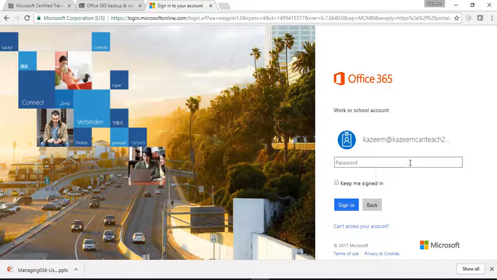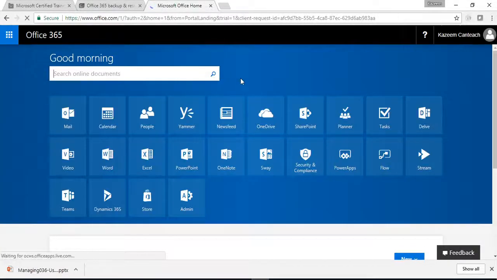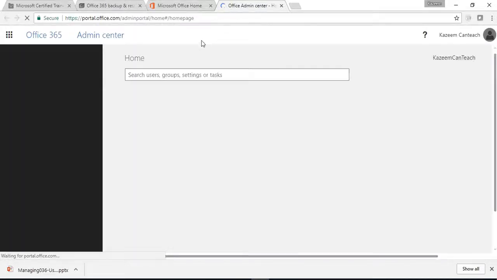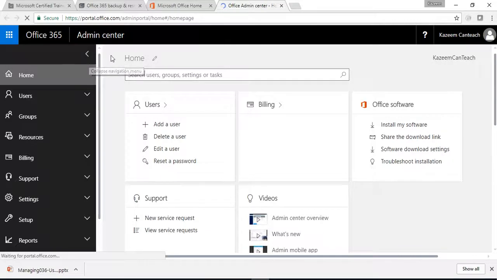So I'm going to be typing in my password now, my highly sophisticated password. Right, and it's logged me into the landing page of O365. Now, because I'm the global administrator for my tenant, I get to see this admin button show up here, right? If I need to administer things in O365, I'll need to click on the admin button, and the admin simply takes us to the O365 admin center.